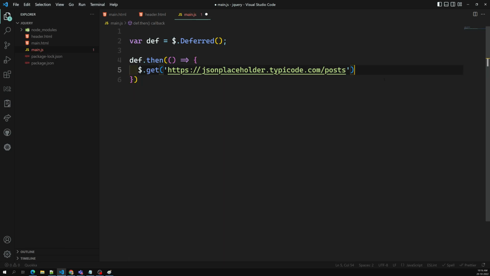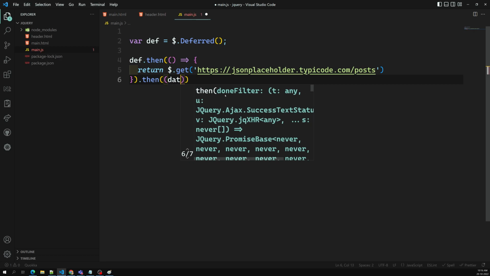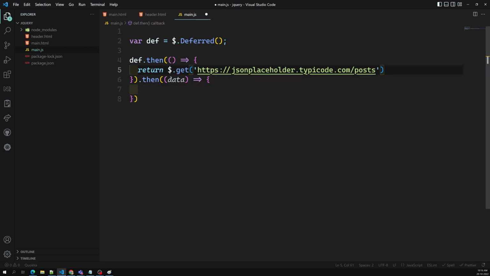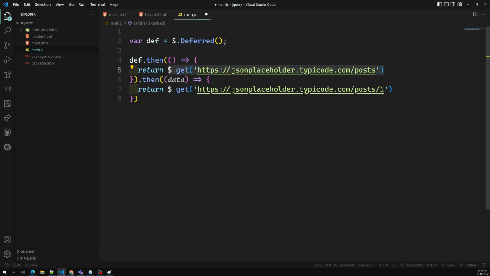Okay, so I am trying to call this $.get and return it. And here I can use .then again, and here I will get the data. And again I will try to return it. Say I will execute another method depending on the data, which is nothing but the response coming from here.